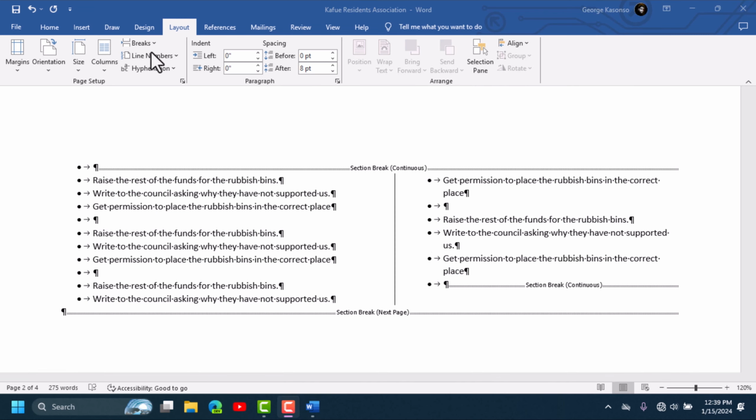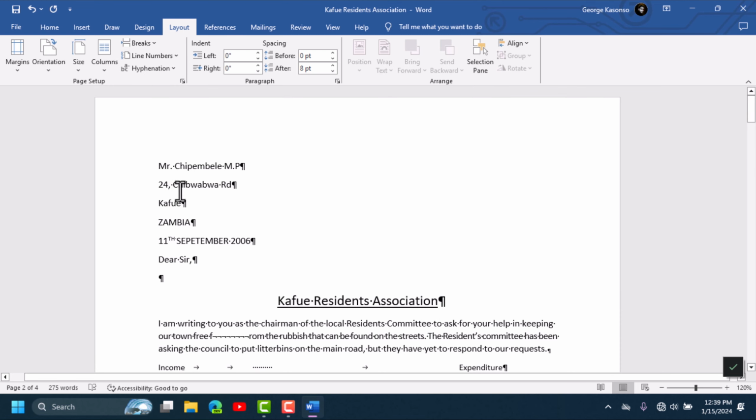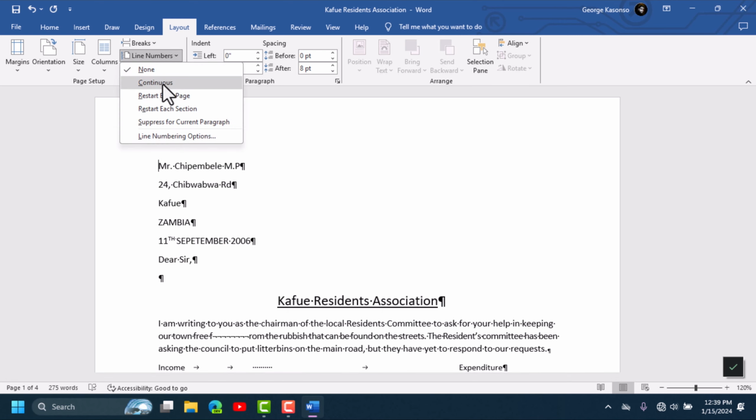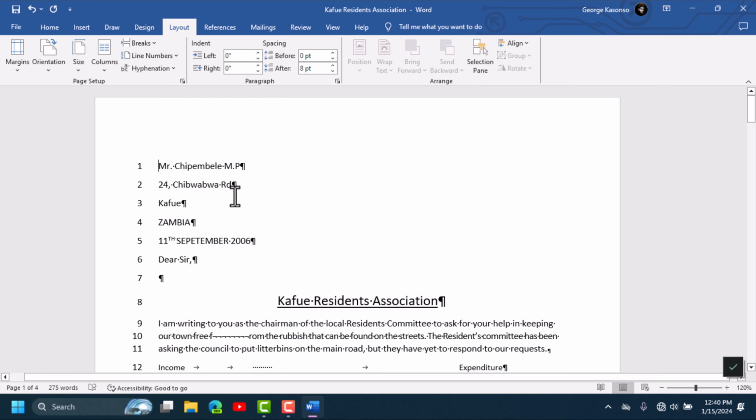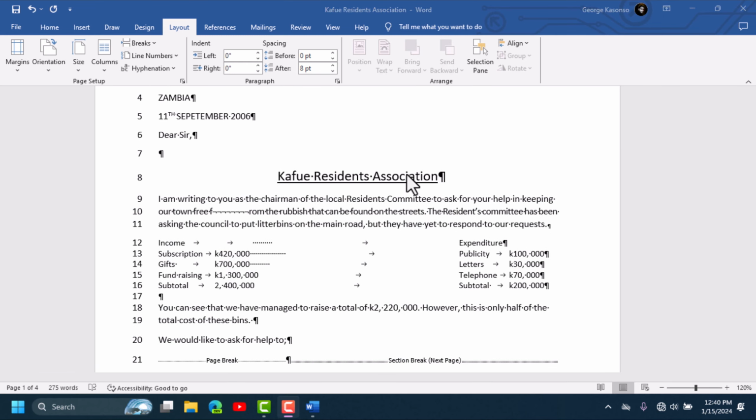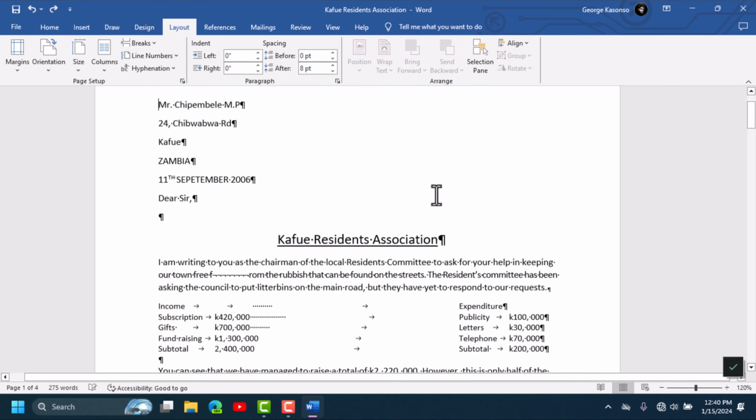So in addition to breaks and columns here, we also have line numbers. To show you this, I'll go back to the first page here. So for example, we are here, but when we say continuous, so here we don't have the line numbering, but when we say continuous, it's not going to count the number of paragraphs you have, but it's going to number the lines that you have in your document. This is not what I want, so I'm going to undo this.